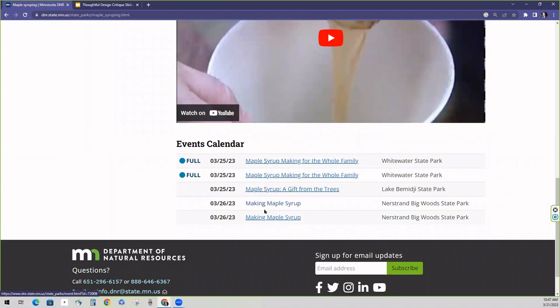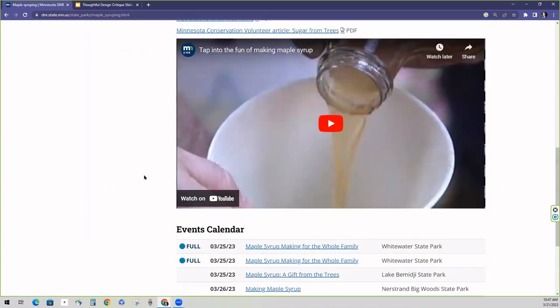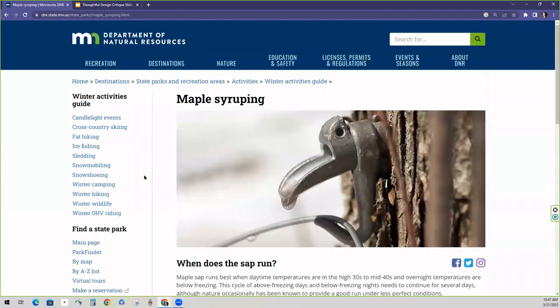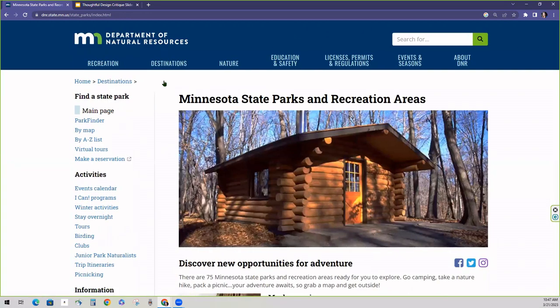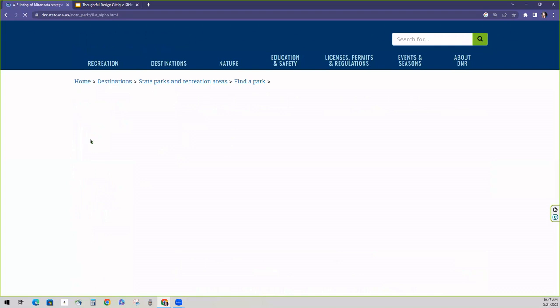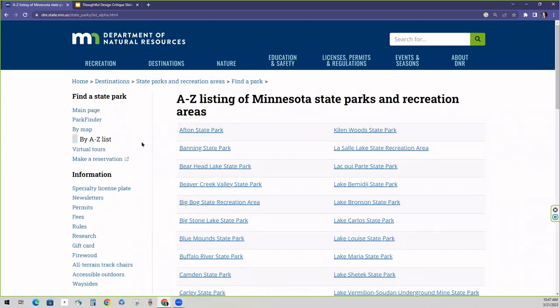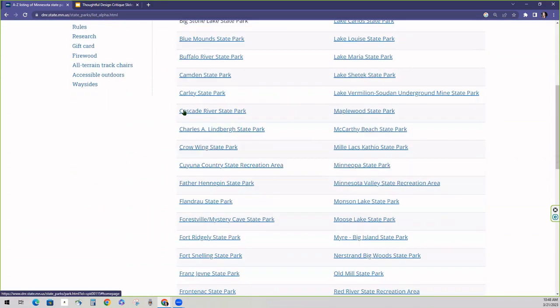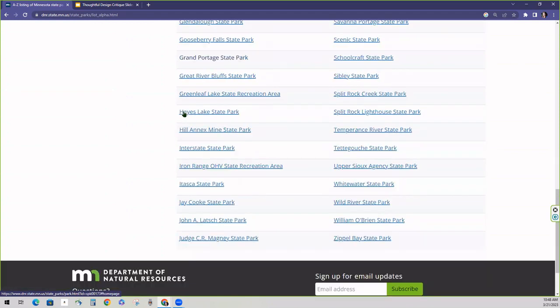So Brock and I typically use the state park website for booking campsites. And to do that, we need to find a state park. This summer, I'm super interested in going to Itasca. So I'm going to check out this A to Z list of the state parks. Here we are with the alphabetical list and hyperlinks out to each one of the state parks. I'm going to scroll down to Itasca.